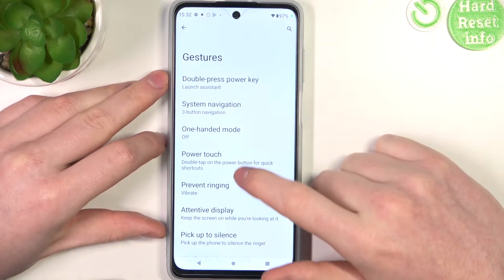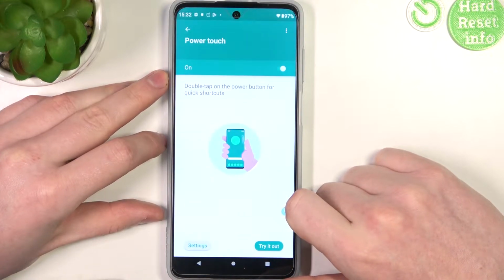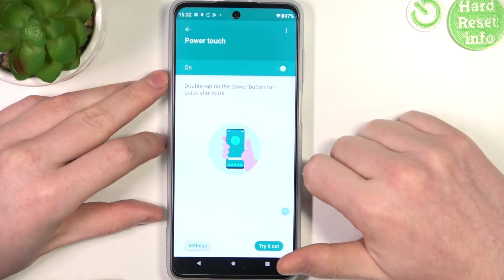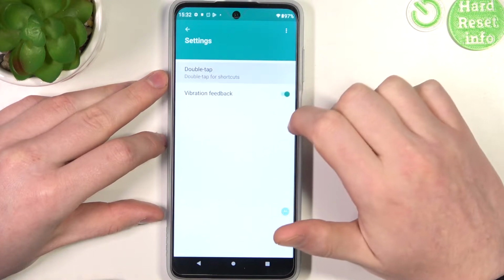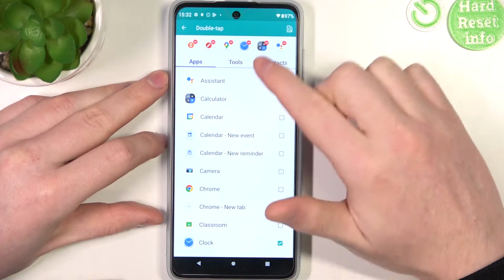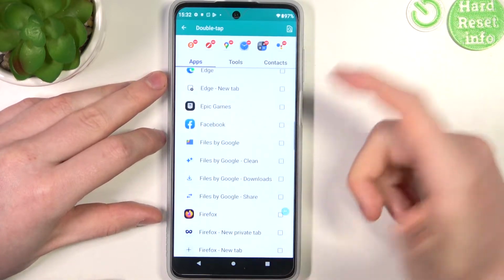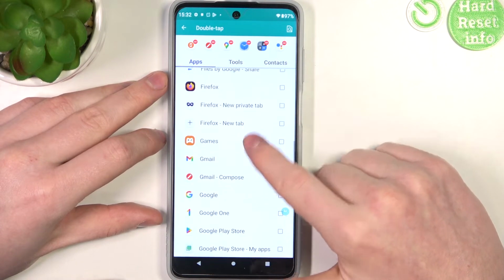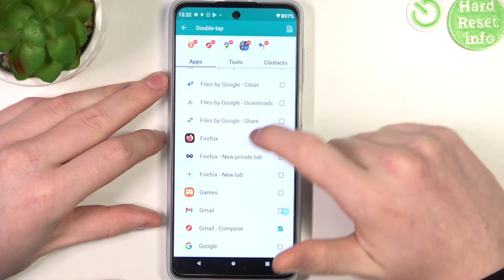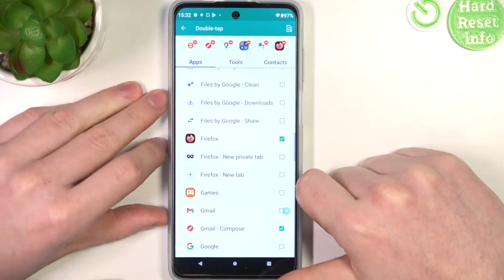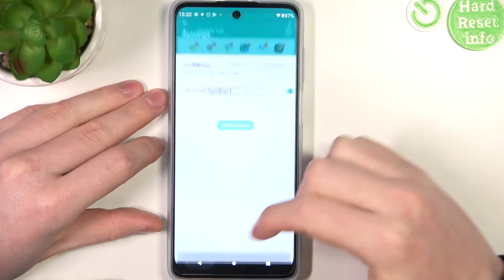Next one is a power touch. Double tap on the power button for a quick shortcuts, and right here make sure that it's enabled. Then navigate to the settings. Here go for double tap for shortcuts, and now we can add or remove different applications from this gesture. And let's remove the clock or alarms and add a Firefox, for example. You can also go with tools or contacts if you want.